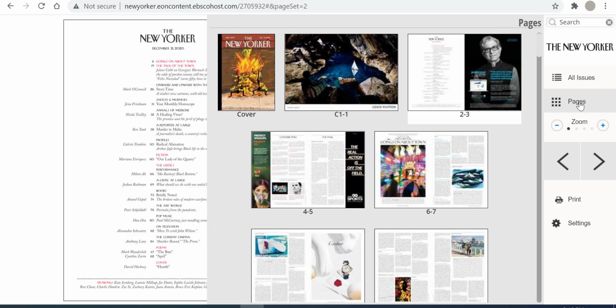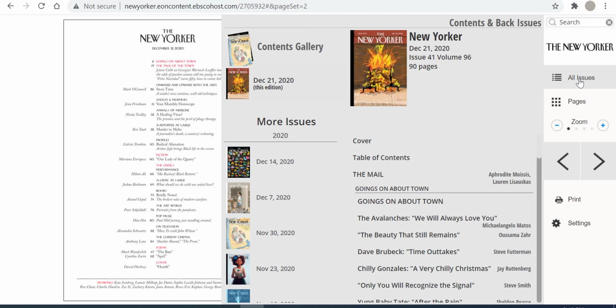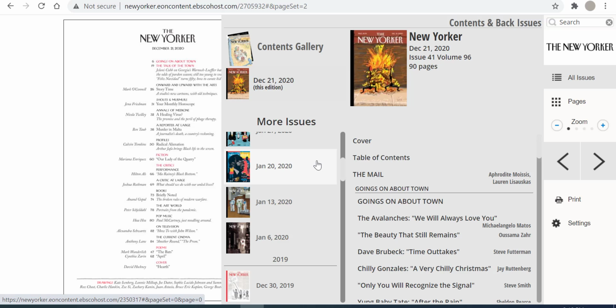If you're looking for an older issue, go back to the All Issues option, which will allow you to access the back issues available through Flipster.